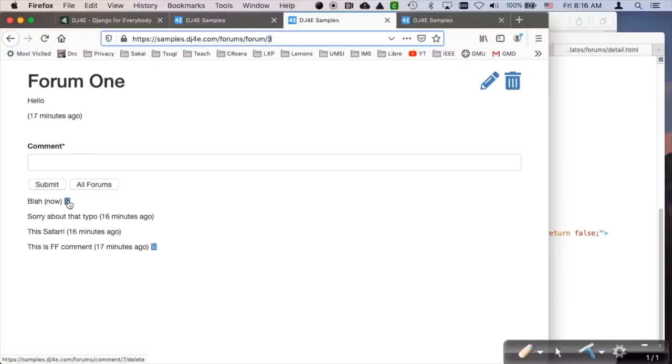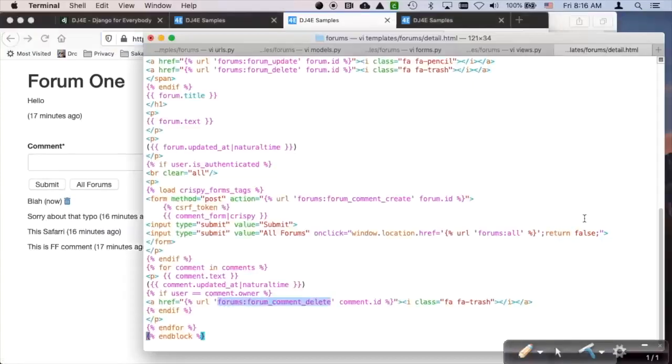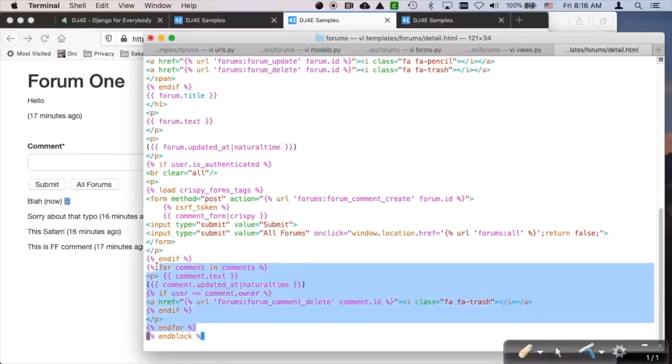And so let's just inspect. You can see in the bottom, it's comment 7. This one is comment 4. And so that is the comment ID, because we're looping in this code, we are looping through for comment in comments, so each comment has the primary key.